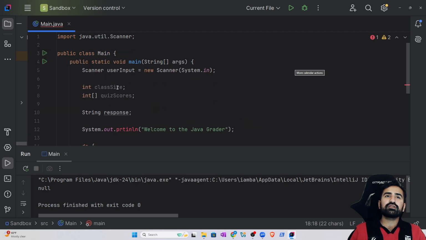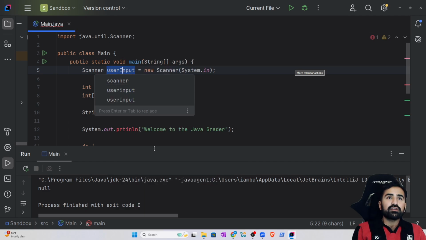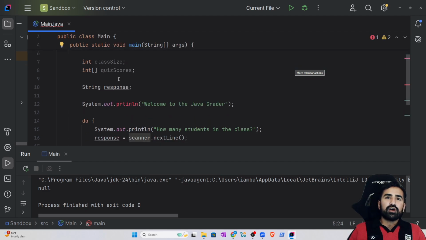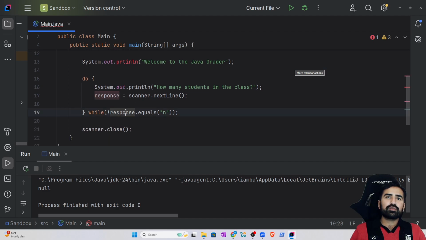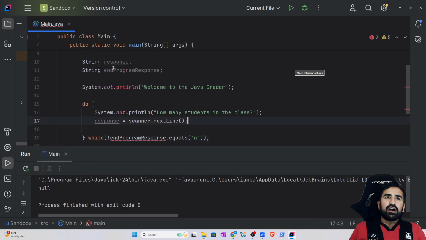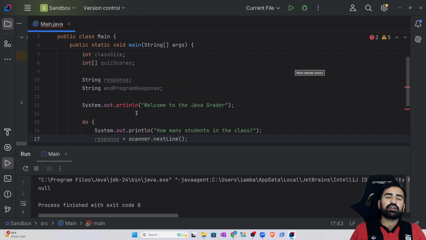So maybe let me rename user input. We're just going to call it scanner. Response, I'm going to keep that. I'm going to call it string continue. How about end program response? I'm just going to keep two different variables. So I'm going to do end program response. Okay, there we go. Just so that I don't mix them up, or maybe make a comparison too early. It's just better to have them split up.